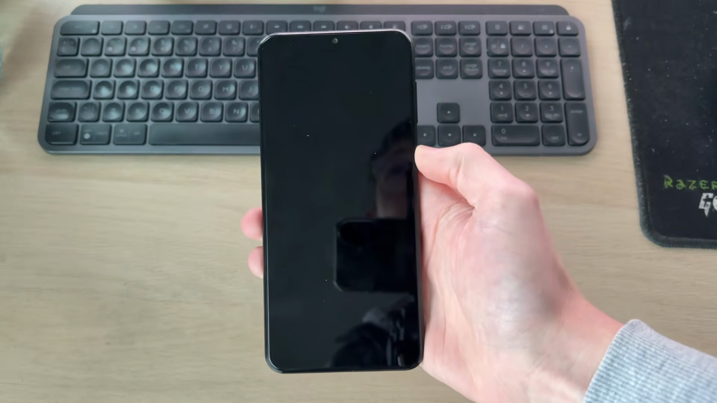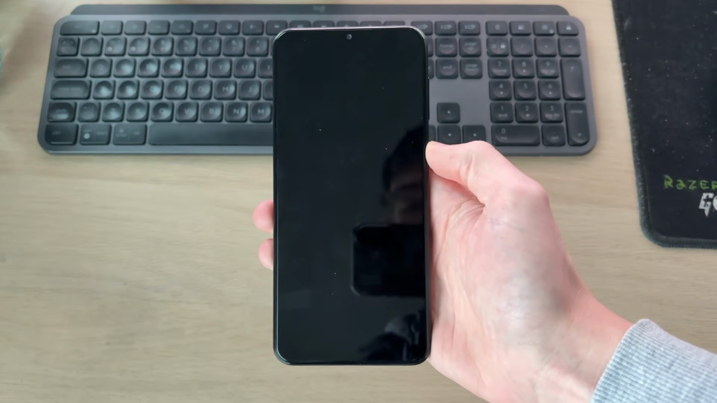We'll guide you through how to set up, change, or remove the screen lock on an Android phone.